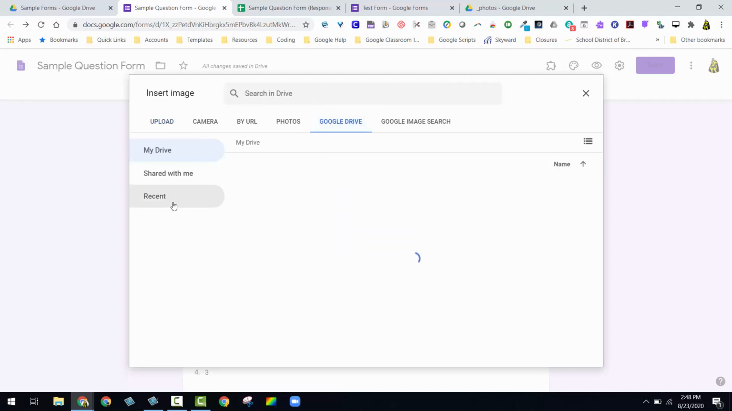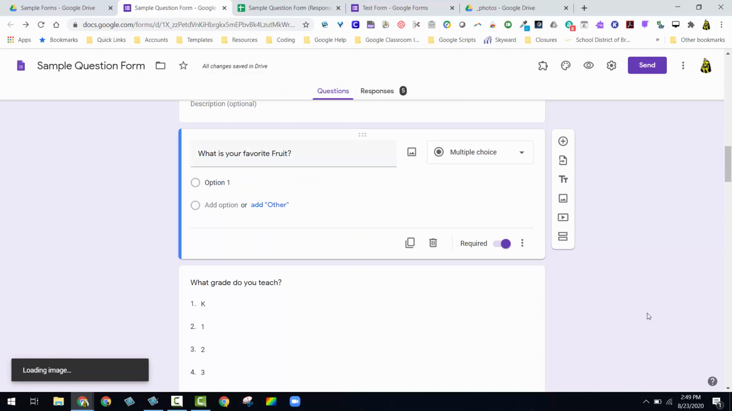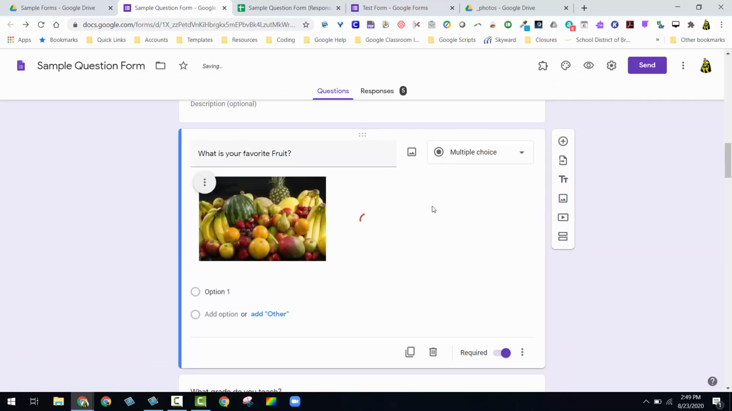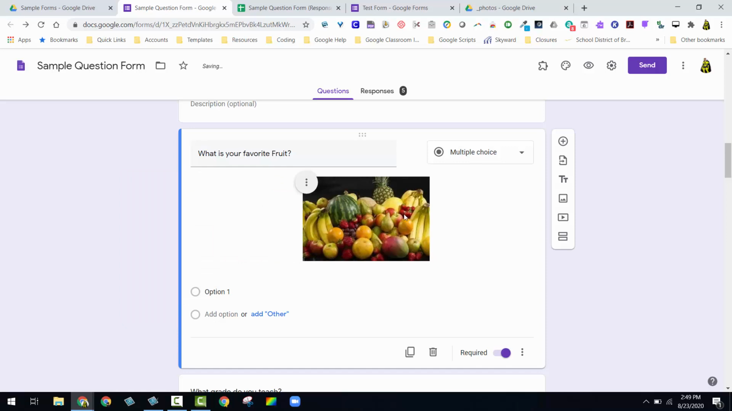So I have some photos that I just recently saved. So I'll look for a piece of fruit, and that will pop it in right there. And then you have some options, so you can align it. You can change the picture, you can delete it, you can add a caption. So if I wanted to center align that, put it right in the center.